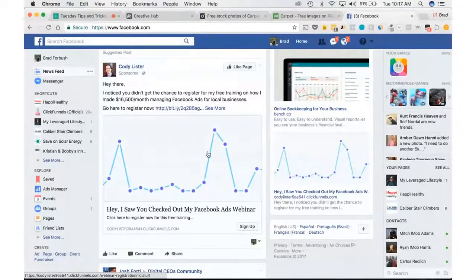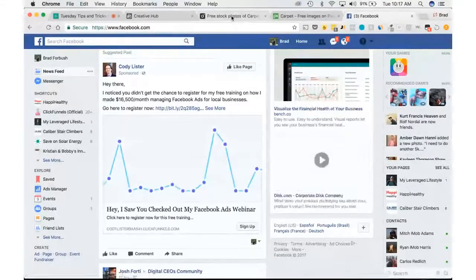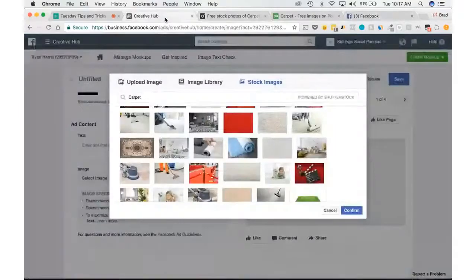That very first line of copy is, "I noticed you didn't get the chance to register." So sometime in the past, I probably clicked on another ad that he had, and I didn't register for his webinar or whatever he's trying to do. And now he's remarketing and saying, hey, come back, you didn't get the chance. This is why you should. Okay, perfect. So let's go back, Brad, to the actual image, Creative Hub.